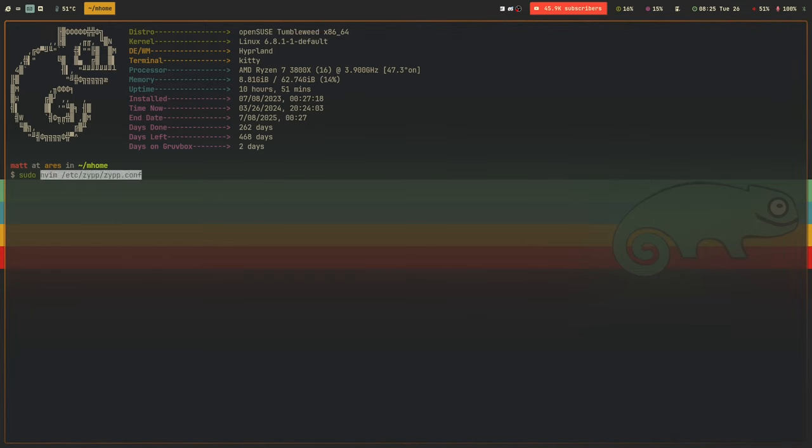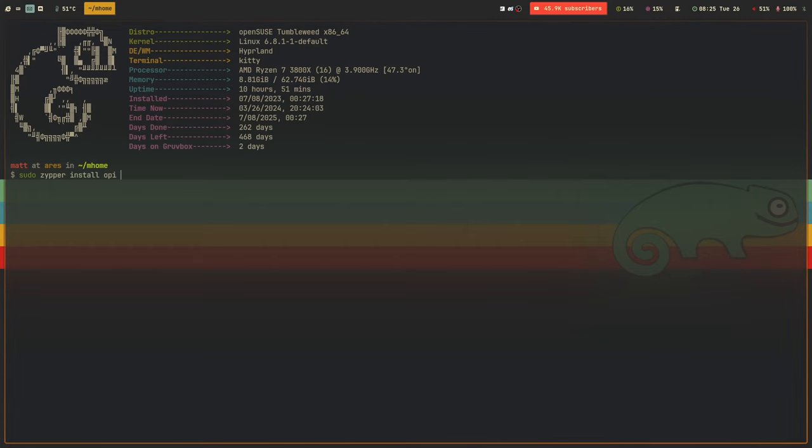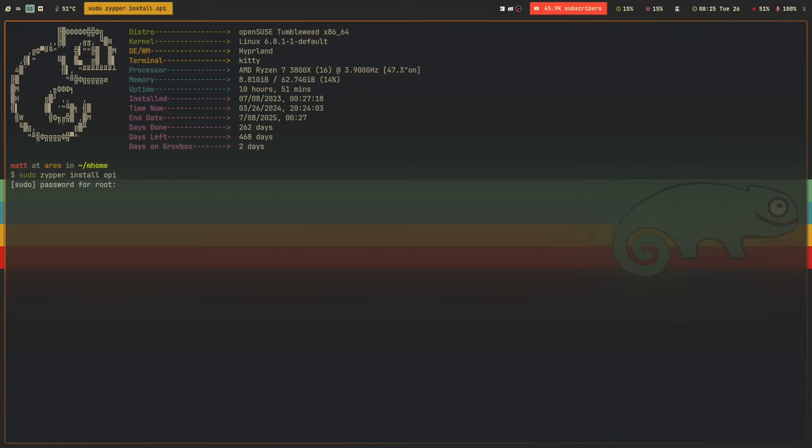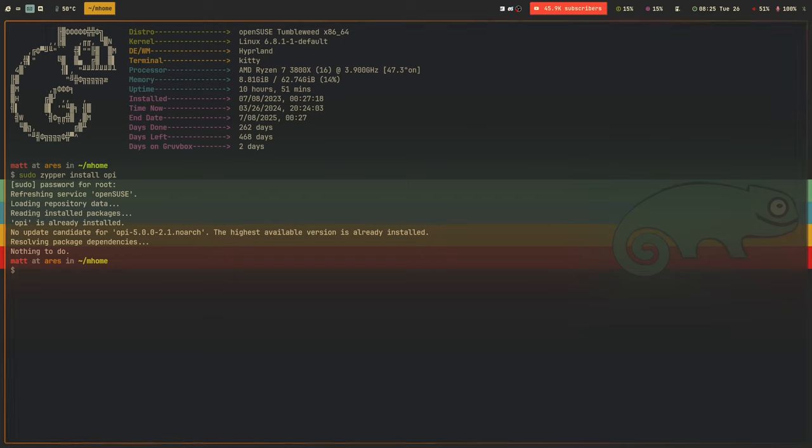The first thing you want to do is sudo zypper install opi. Now, OPI is your friend. It's the best thing on openSUSE outside of Btrfs snapshots. If you're familiar with Arch Linux, you can think of OPI as the yay of openSUSE. Basically, this gives you access to the community repositories of openSUSE. So you want to install this and just hit enter. It's going to ask you for your password. I've already done this, so it's going to tell me that I already have it installed. But once you have it installed, you want to do opi and then codecs.